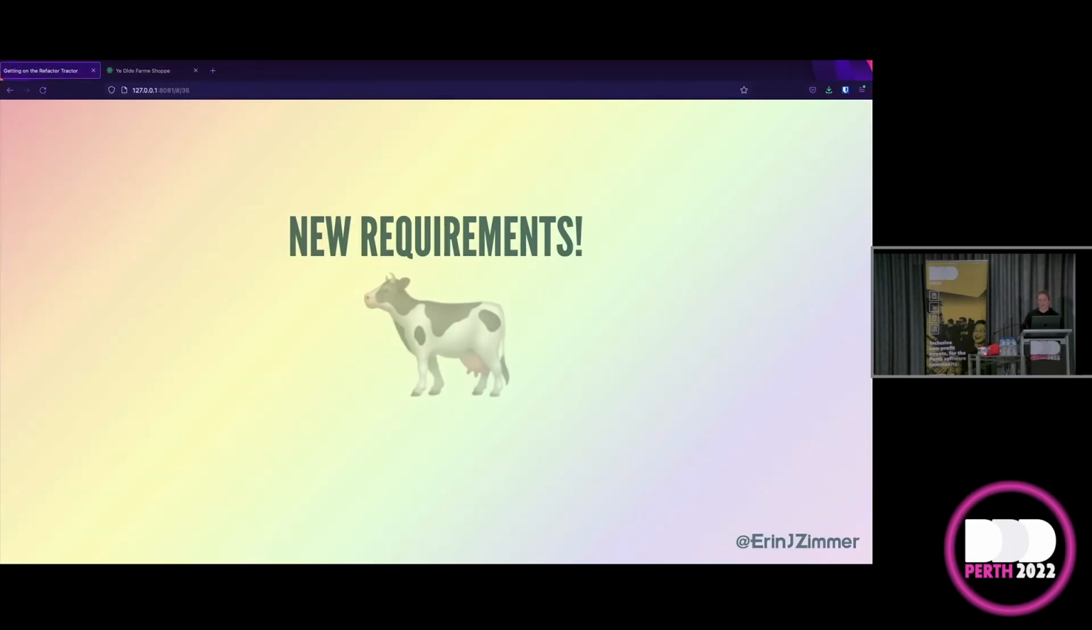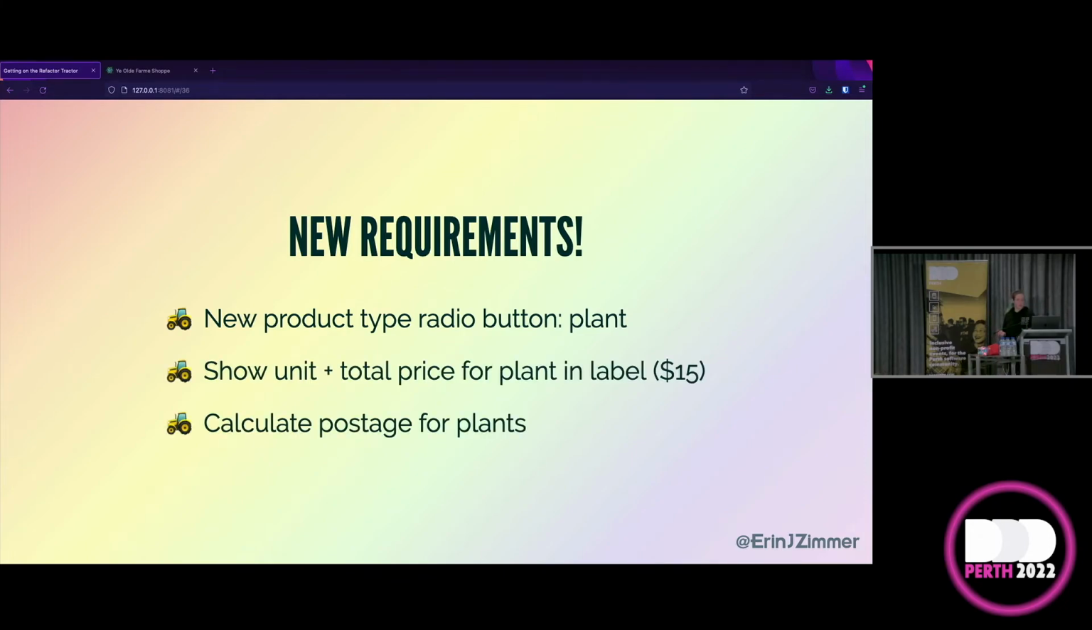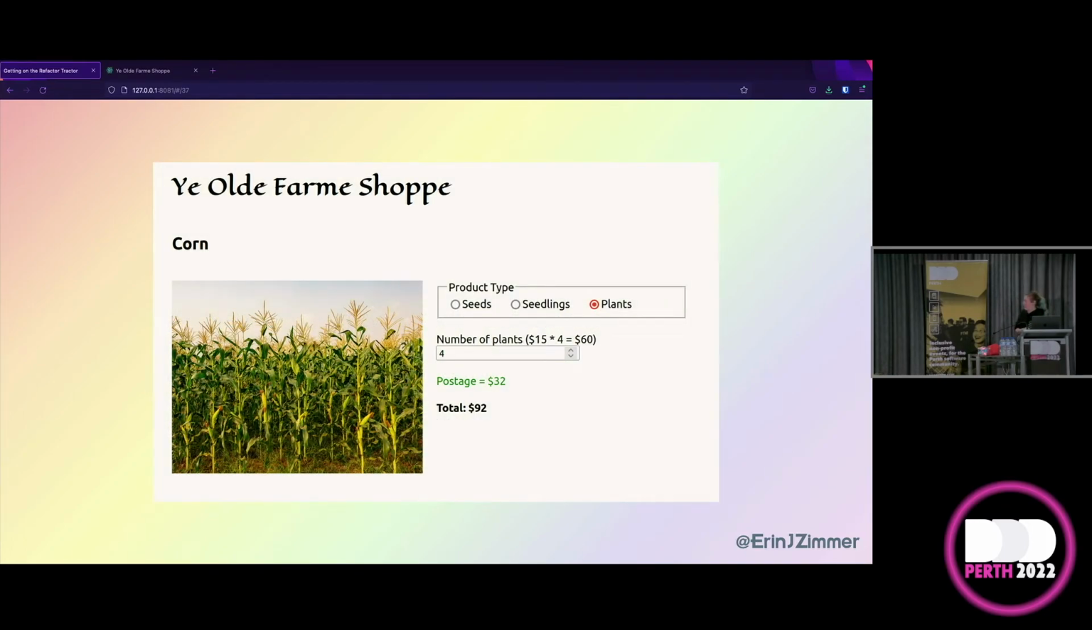We've got some new requirements. So we want to add a third product type. So we want to add a new radio button that says plants. We're going to show the unit price and the total price for a plant, and we're going to calculate the postage for a plant. So it'll start looking like this.